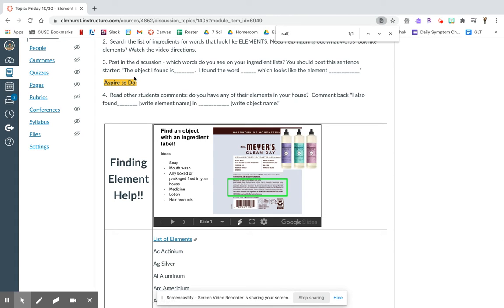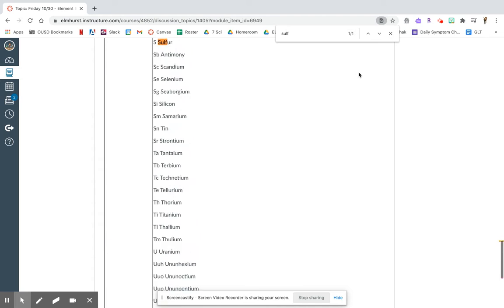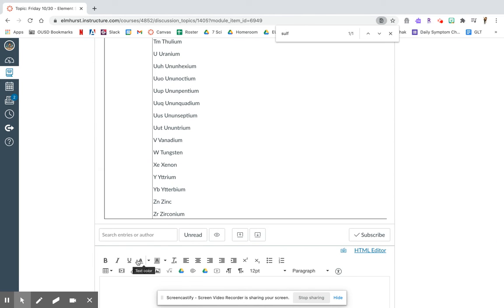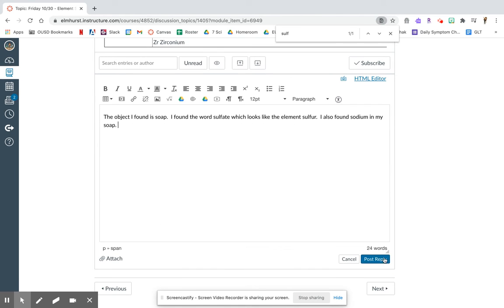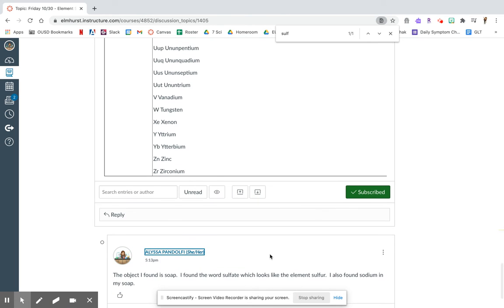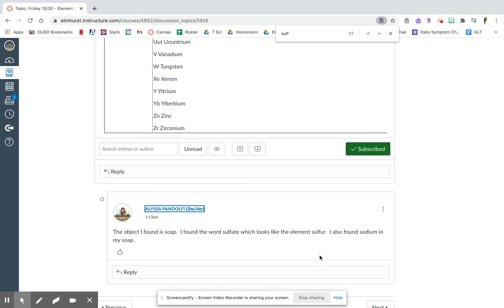If I were ready to post, I would now use this sentence starter from direction 3. I'm going to copy and paste it. I would scroll all the way down to the discussion, paste the sentence starter in. The object I found is soap. This is my example. I found the word sulfate, which looks like the element sulfur. I could also add, I also found sodium in my soap. And then I would post my reply and look for someone else's response to comment back on.